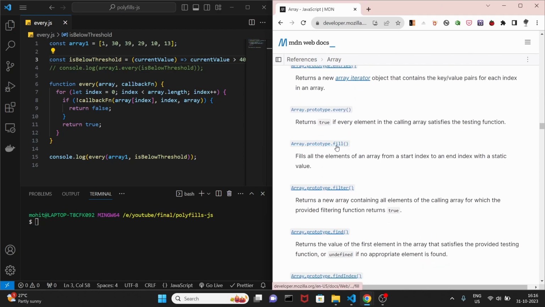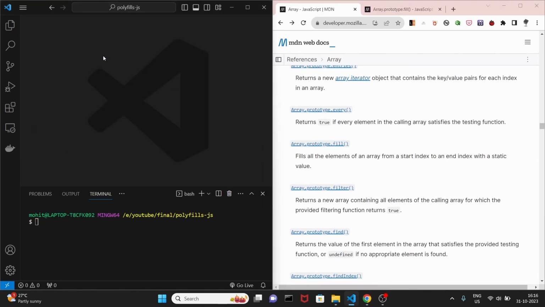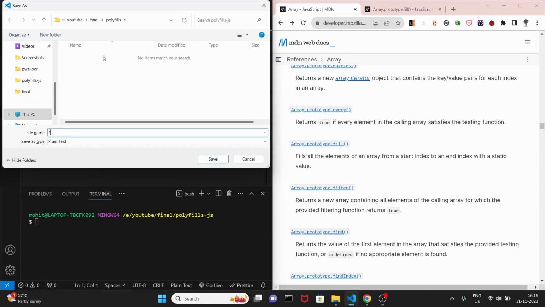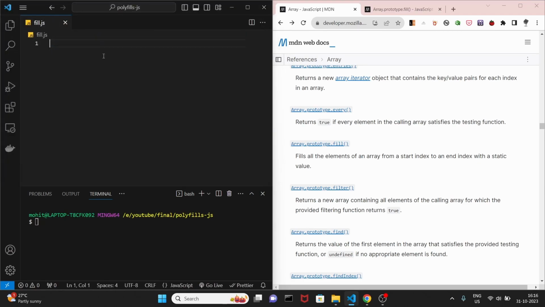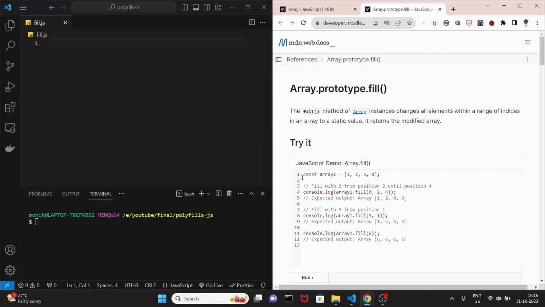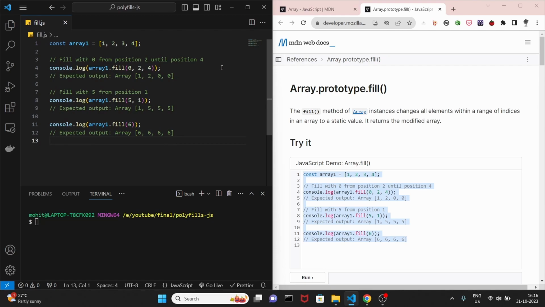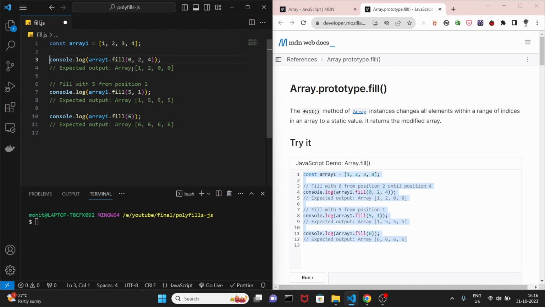Okay, every is done. Now we have to come to fill, I guess. Let me open another terminal. Close, save, fill.js. For fill again, I'll just copy them. I will remove these all. Let me just take it out.